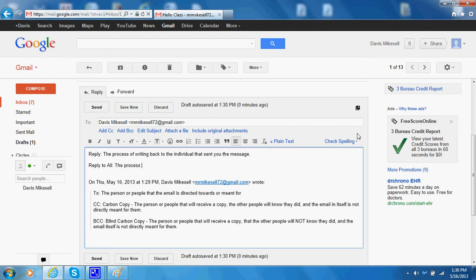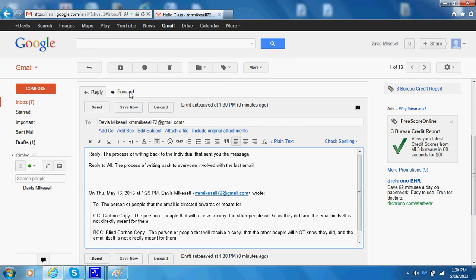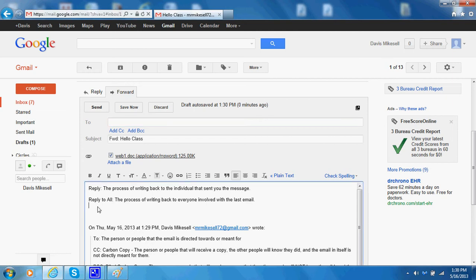So that's the process of writing back to everyone involved with the last email. You want to be careful with that because sometimes if you hit reply and then other people hit reply all, it gets a little sticky. The third thing is known as forwarding. This is like your chain mail where if you don't send it to 50 people, something bad will happen to you. Forward is the process of sending an email to someone who has not been previously involved with it.